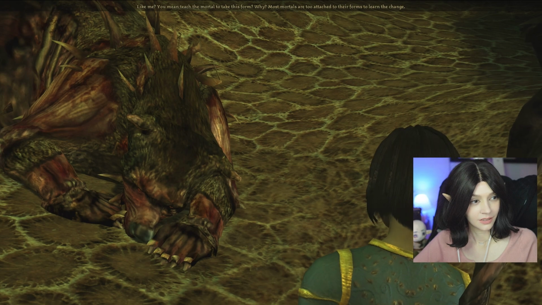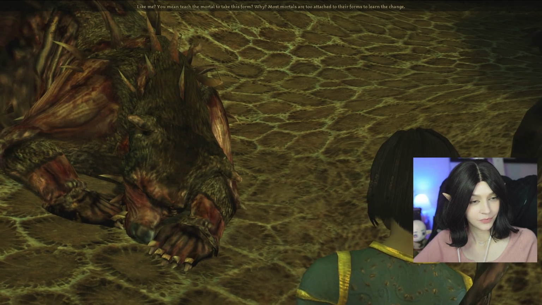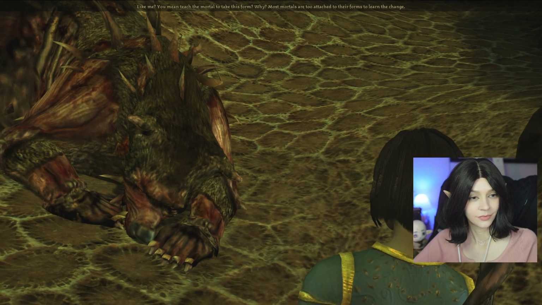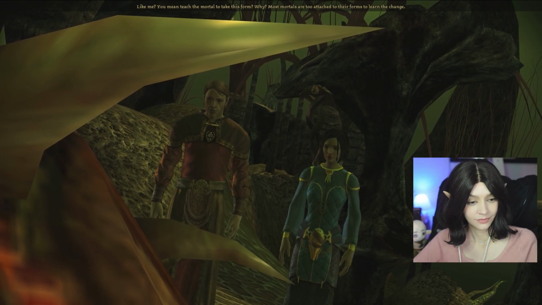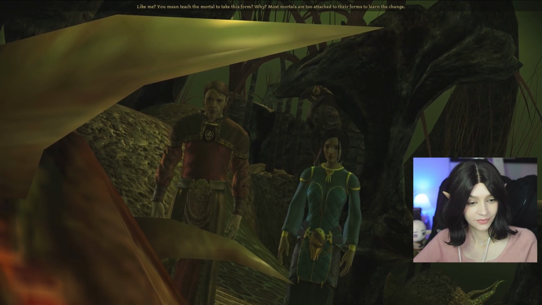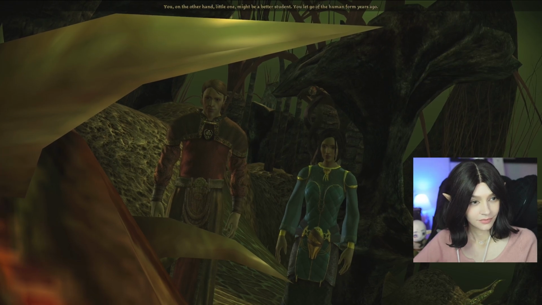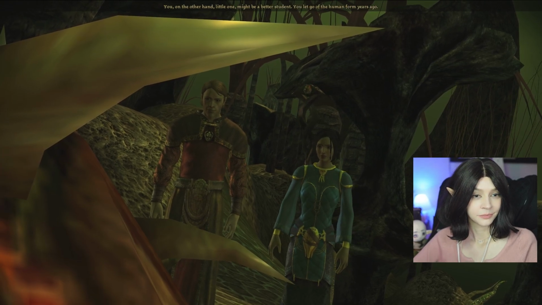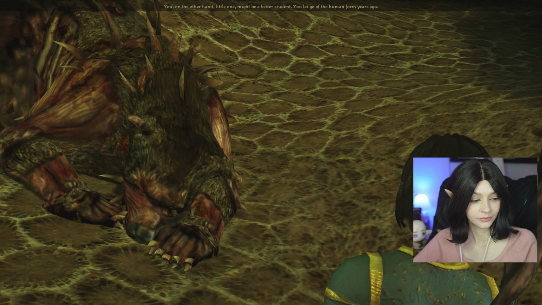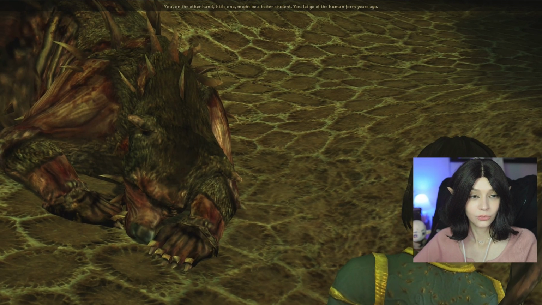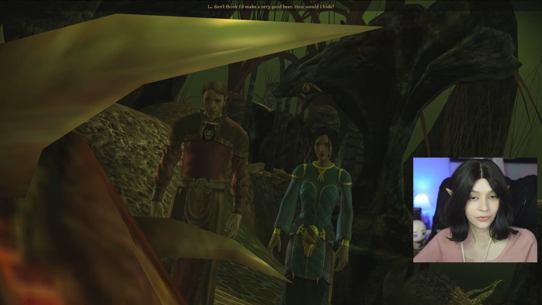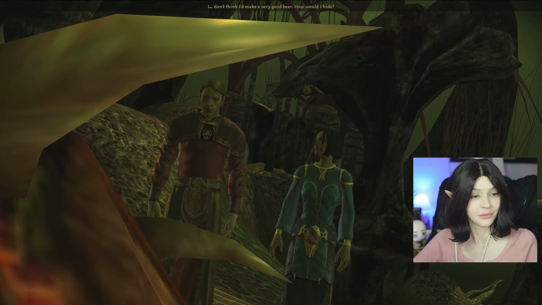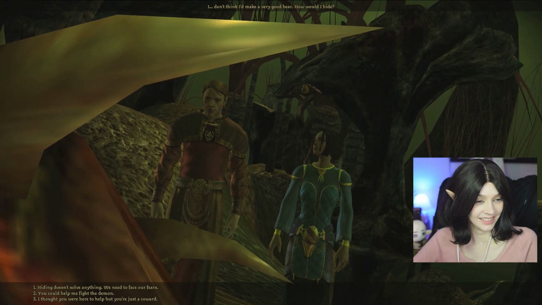Like me? You mean teach the mortal to take this form? Why? Most mortals are too attached to their forms to learn the change. You, on the other hand, little one, might be a better student. You let go of the human form years ago. I don't think that's a good idea. I'd make a very good bear. How would I hide?